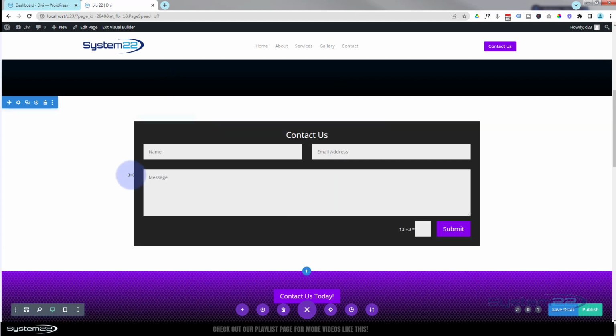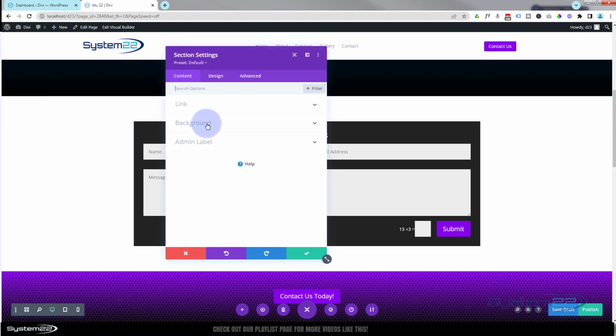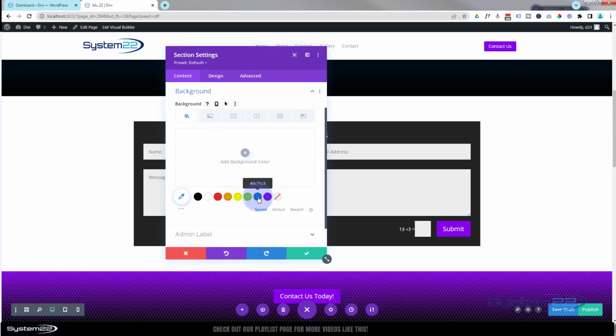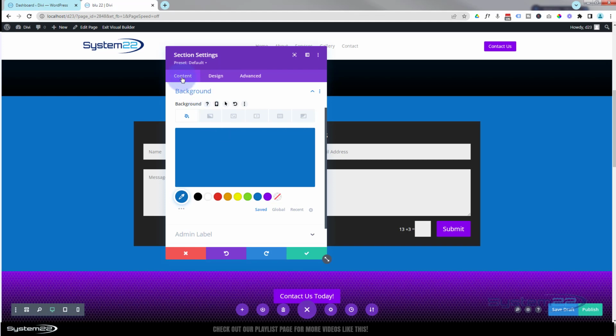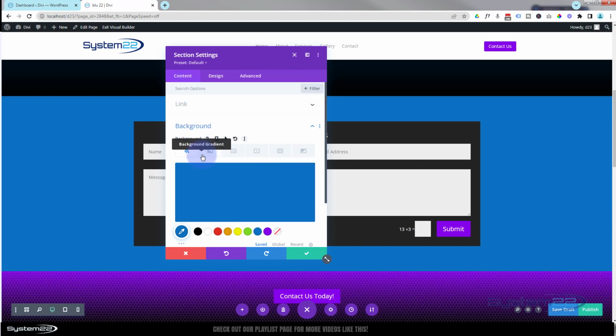And I'm going to give our section a bit of a background color too, because I'm going to pop up this whole section here. Blue tab for the section. I'm going to go in there. I'm simply going to give it a blue background. Background you'll always find under content there.